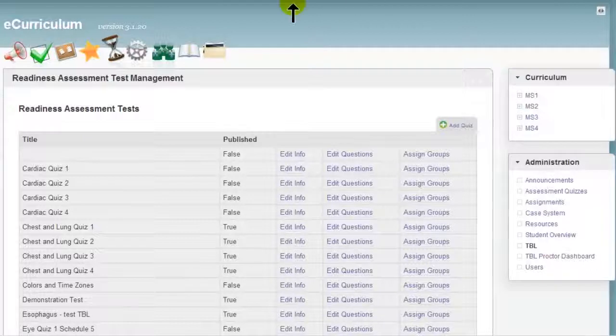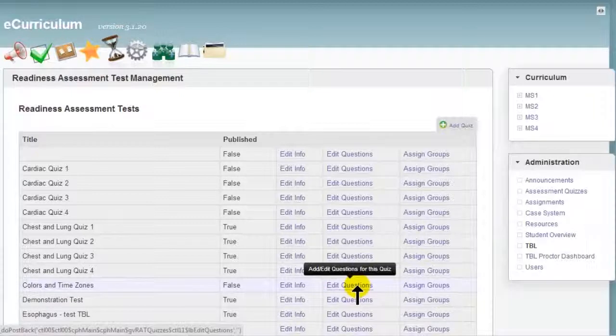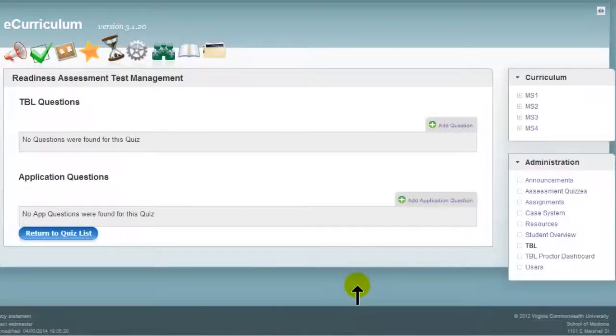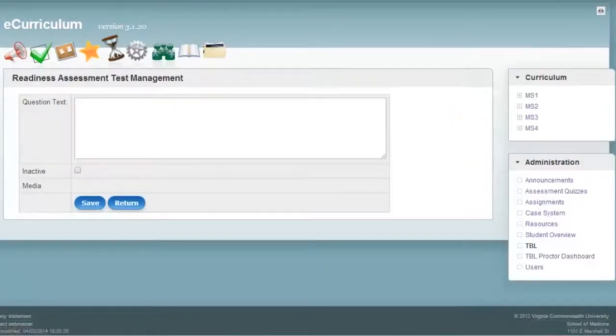The quiz you just set up will now be listed alphabetically by title under the Readiness Assessment Test section. Scroll to where your quiz is listed and click on Edit Questions. Once the new page opens, under TBL Questions, click on Add Question here and either type or paste your question into this section. Then click the Save button.